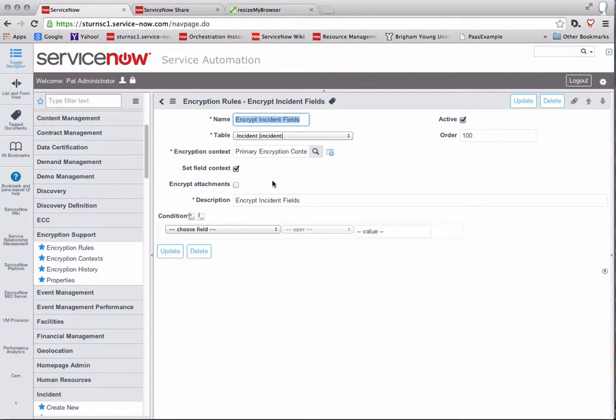You can encrypt attachments as well if you want to do that. If you wanted to do it for other tables, you can obviously add those here. One thing to note, this is only available on task-based tables. So the tables that encryption works on are tables that have been inherited from task.